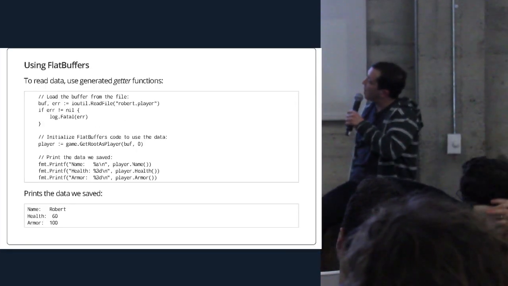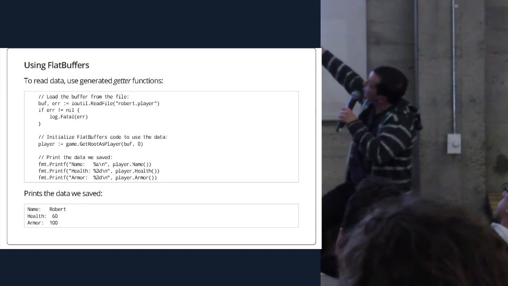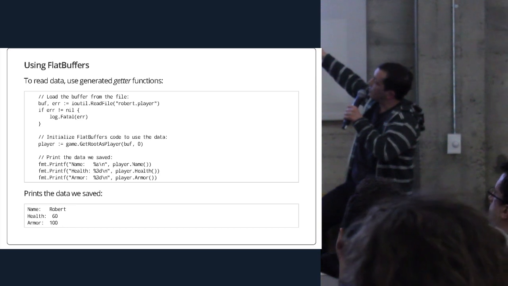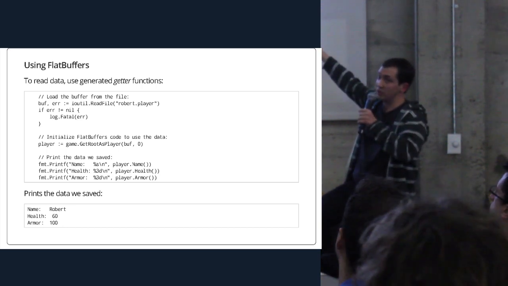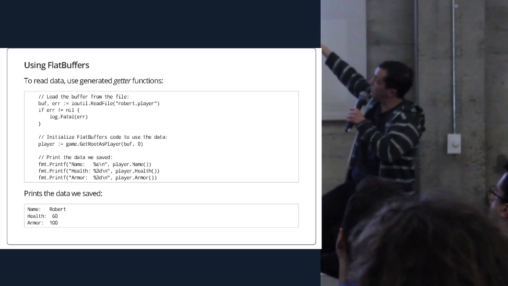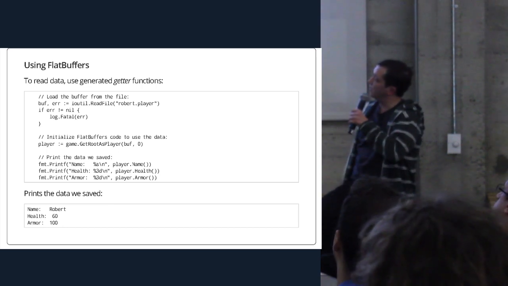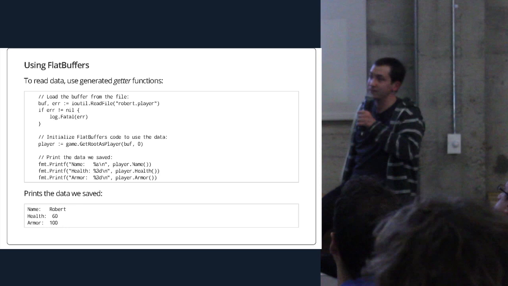And then we can load it back up, and we can read it using our nice ioutil function. And then we use the single generated game GetRootAsPlayer function. And then we can query it and return values. And health is something that we set, and name is something that we set.